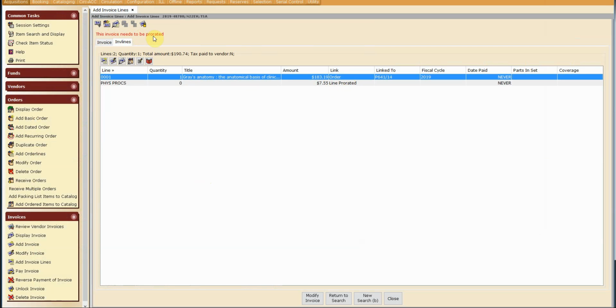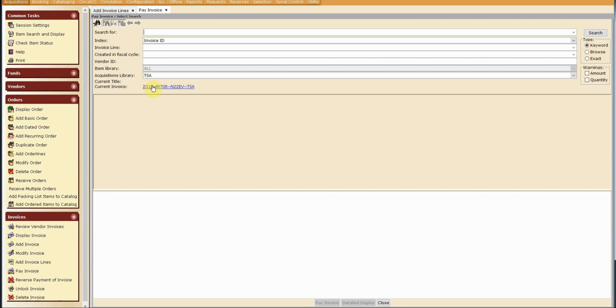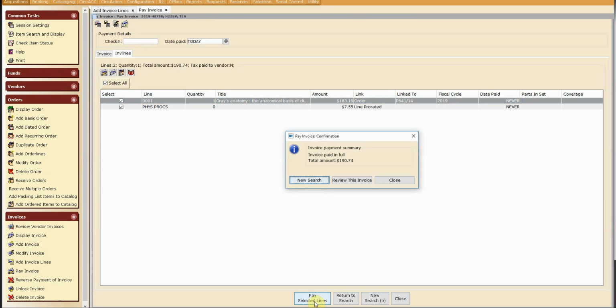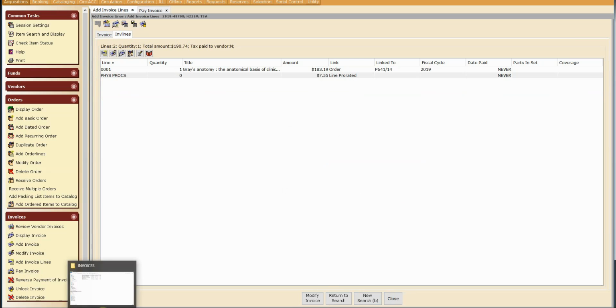It's telling me it needs to be prorated, so I want to go up here on the left and click this icon to prorate the invoice. That means the amount has gone over the entire invoice. And now what's left is I pay my invoice. It's here at current invoice. I just click on my link and come down here to pay selected lines, and that's done. And I just repeat that for each of the processes.